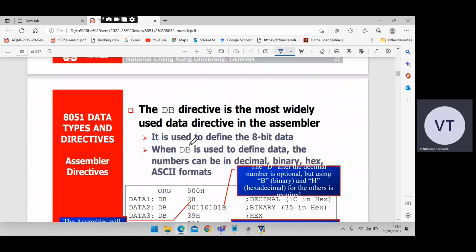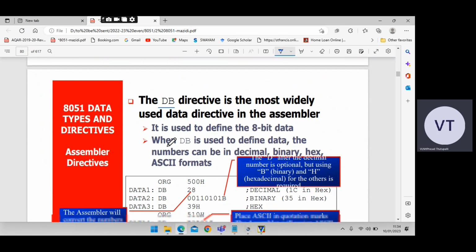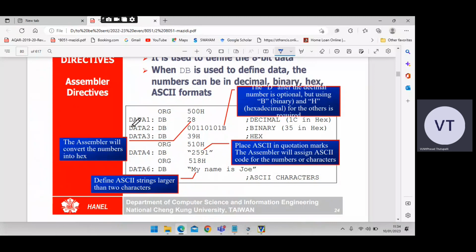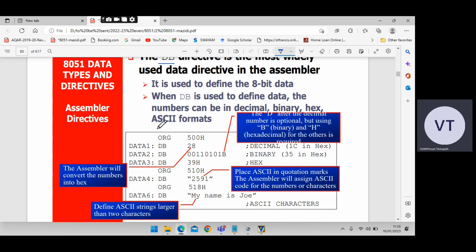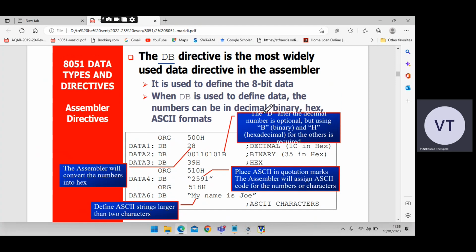There is one more directive called the DB directive. DB means data byte. So data1: DB 28, DB within quotes 2591. Like this we can use this DB directive. When DB is used to define data, the numbers can be decimal, binary, hex, or ASCII.